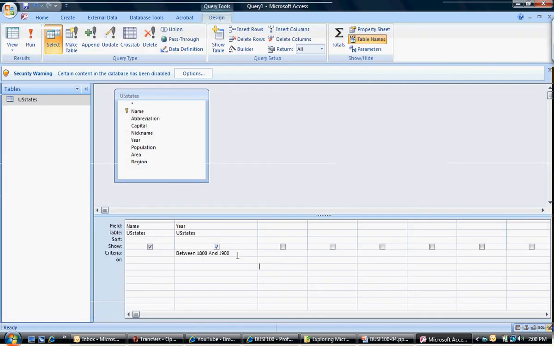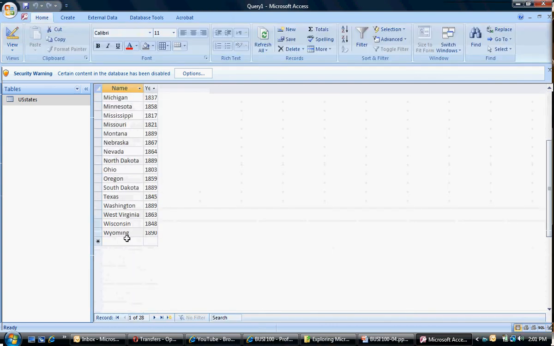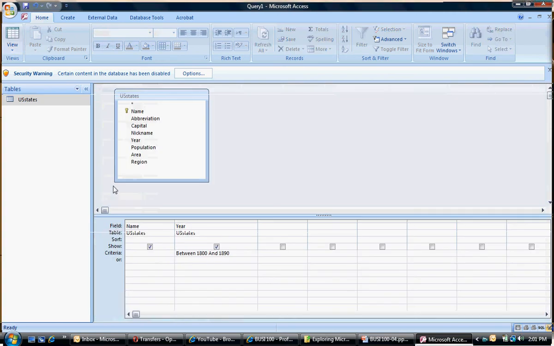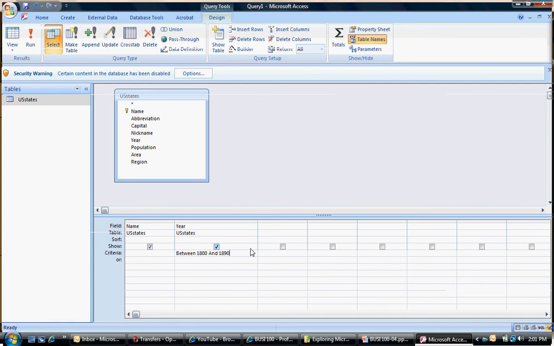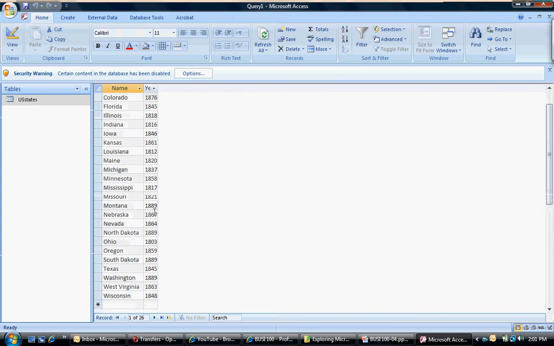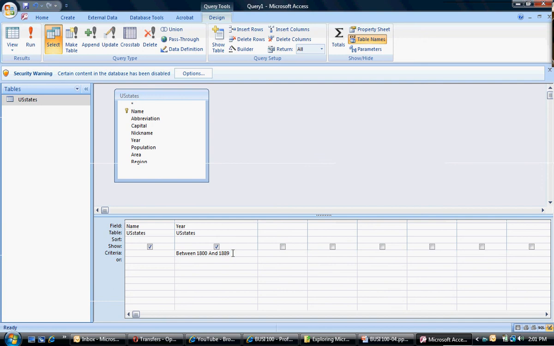Now, one little gotcha with the between statement, and let me rephrase the question. In the first 9 decades, so from 1800 to 1890, and run this, notice that we have Wyoming here in 1890. And with the between statement, it still picks this up, 1890. It's inclusive. If I really want the correct answer, the first 9 decades, not including the last one, I would say 1889, and then notice Wyoming is no longer popping up. So that's something to keep an eye on whenever you're using the between statement.